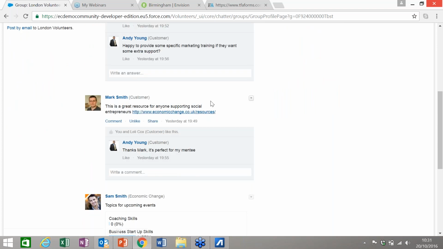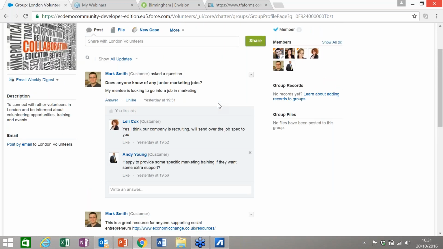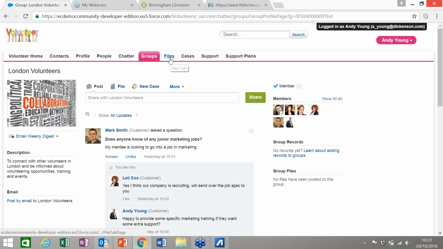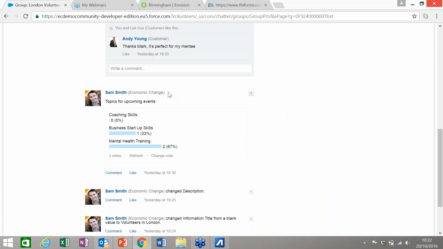And Mark's also shared a resource. So again, it's great for sharing resources. And there can be a files area. So you can see files here where resources can be saved, and they can be uploaded by both volunteers and internal staff as a central resource area. And you can also have voting type solutions.